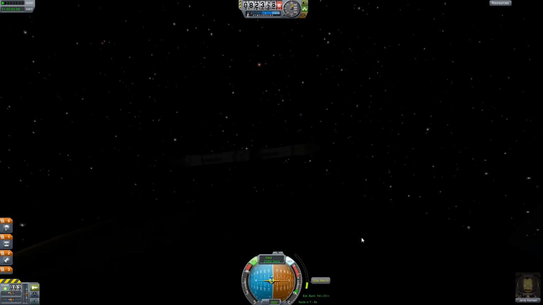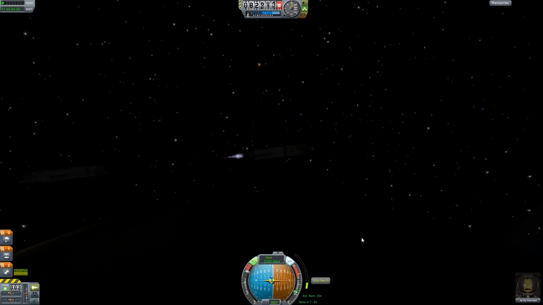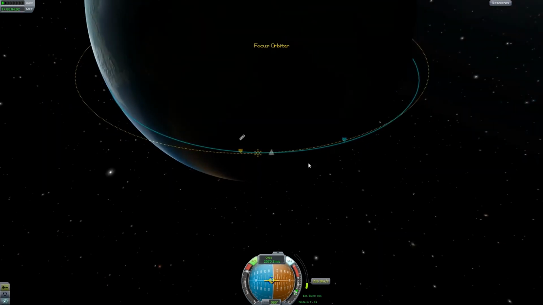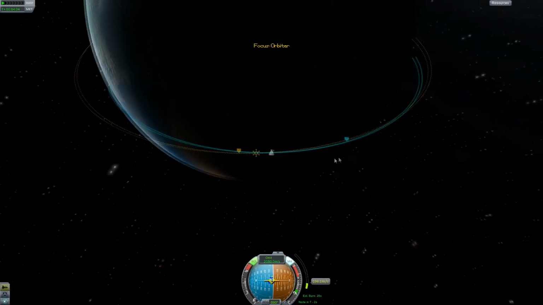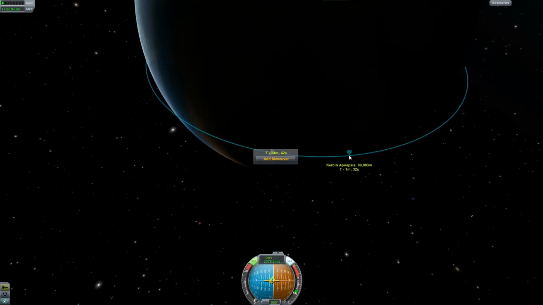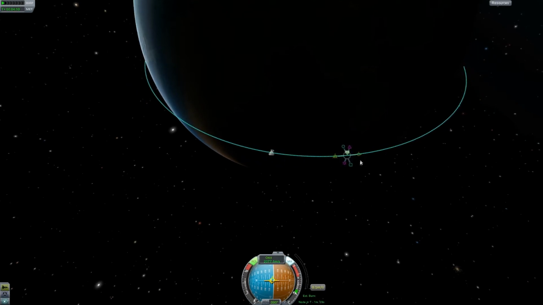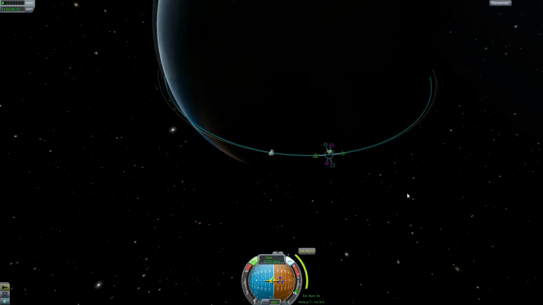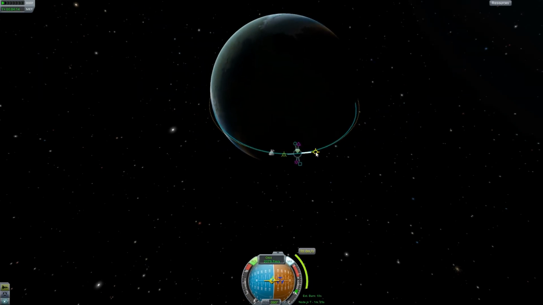Alright, so we're going to drop that and light up our other stage, which is a little tiny engine. And we're going to cut our engine now, delete this maneuver, and do the same thing here. Now this is different on this rocket than a lot of others. Sometimes you can do it all in one burn. I can't, because this rocket's very minimalist. Alright, we just circularize.